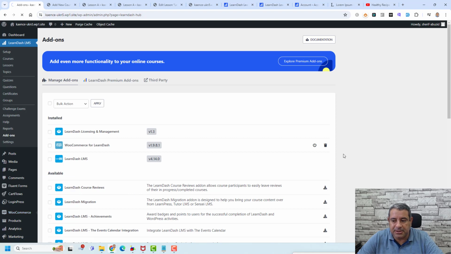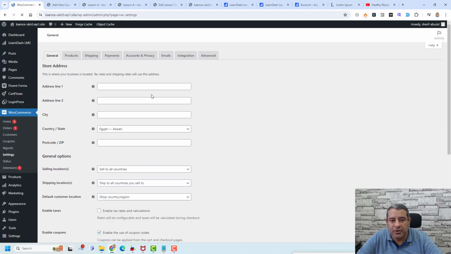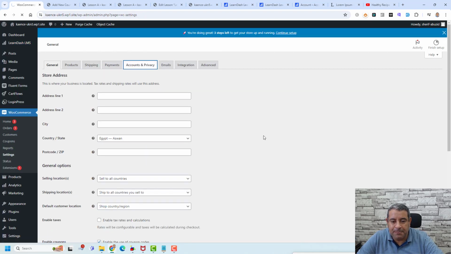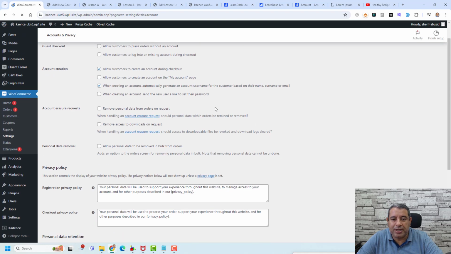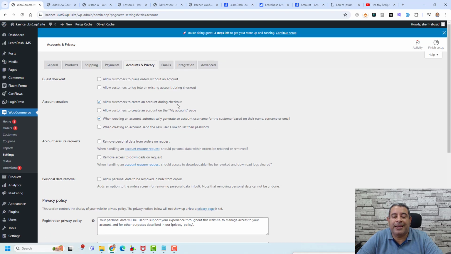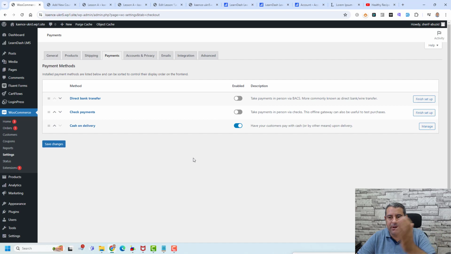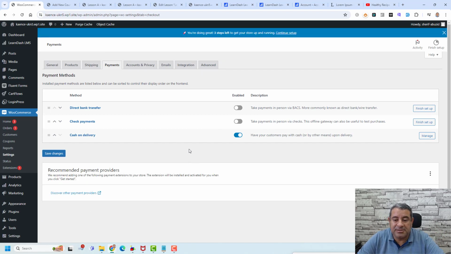Under settings, there is an option here that you need to be aware of, which is under accounts and privacy. Make sure that you check the allow customers to create an account during checkout. Make sure you check this one because it comes unchecked by default. Of course, you need to add your payment gateways. You can connect WooCommerce to Stripe, PayPal. There are many other plugins that can make it easy for you to connect LearnDash, your WooCommerce, with Stripe, for example.